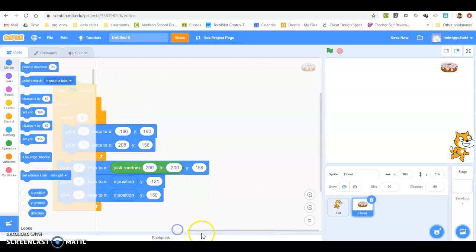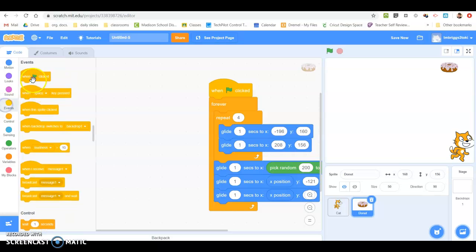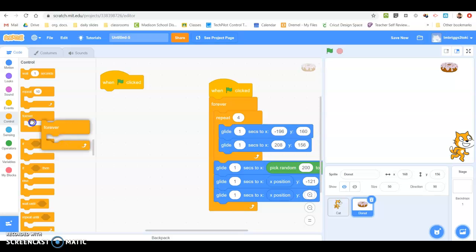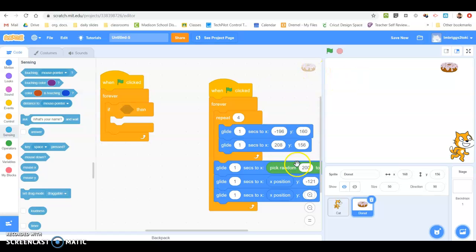And I'm going to make a new string of code. The code I'm going to make now is when the flag is clicked, but this time I'm going to do a forever and an if. What's the if? Well, when the donut touches the cat. So I'm going to say touching, not the mouse pointer, the cat. If it's touching the cat, okay, I want it to make a sound.